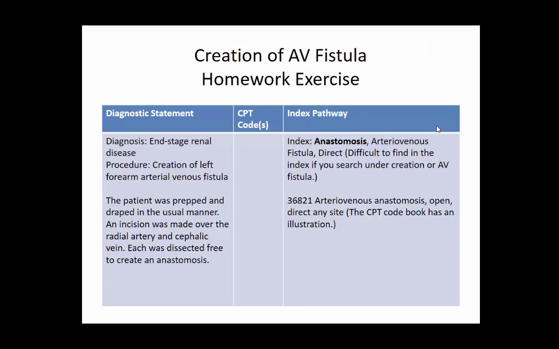In our homework, there's a creation of an AV fistula. I wanted to go through this creation of a fistula. We have not done that. And this particular patient, it says the doctor created an anastomosis. In other words, he directly connected the radial artery and the cephalic vein.